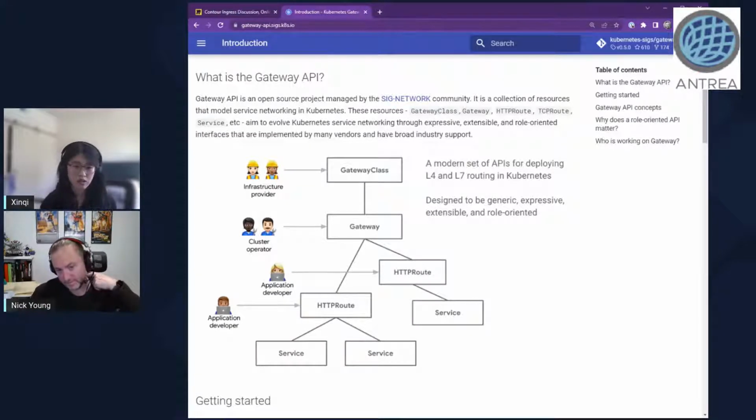So in this case, the application developer will only focus on their business logic and how they want to expose their service, and they don't need to worry about the rest, and the cluster operator actually takes care of everything else. Yeah, exactly.